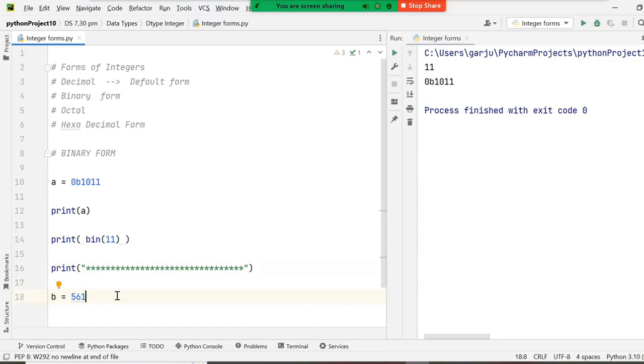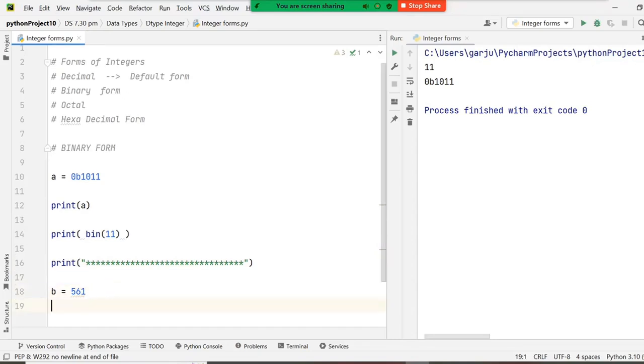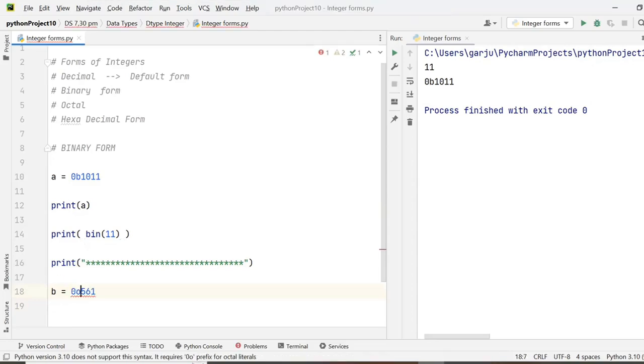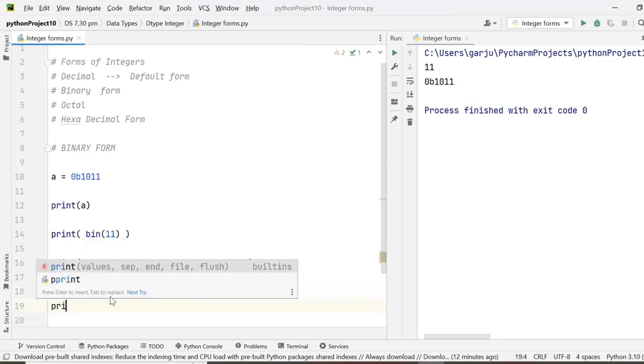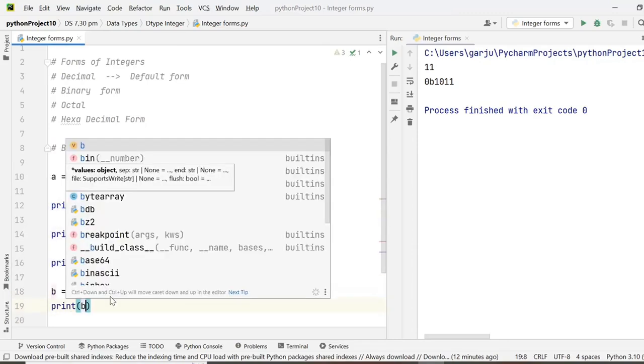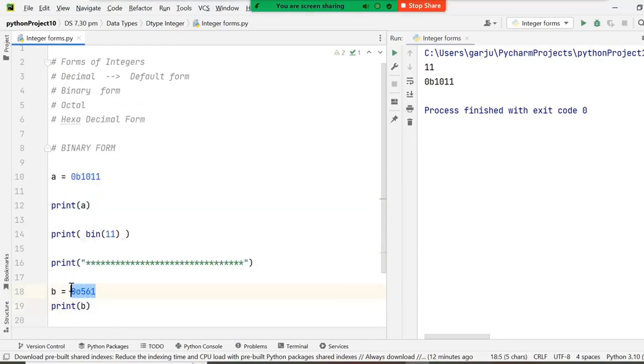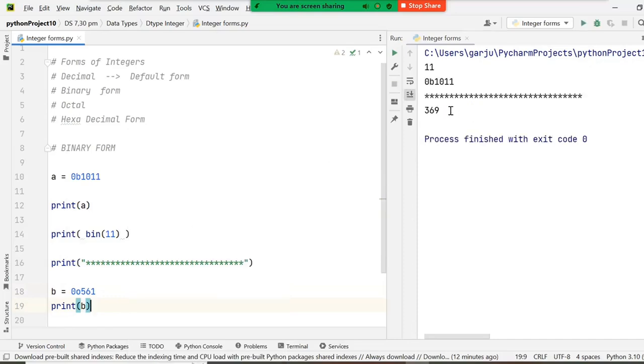561 is nothing but 561 in the decimal form. But if I want my interpreter to understand that this is not a decimal form, this is an octal form, then I use 0 and O. That's it. Now you see this print, I will give it as b. As I told you, whenever I print any form, I'm going to get the output in decimal form only. You can see this, that is 369. This 561 in octal is 369 in the decimal form.